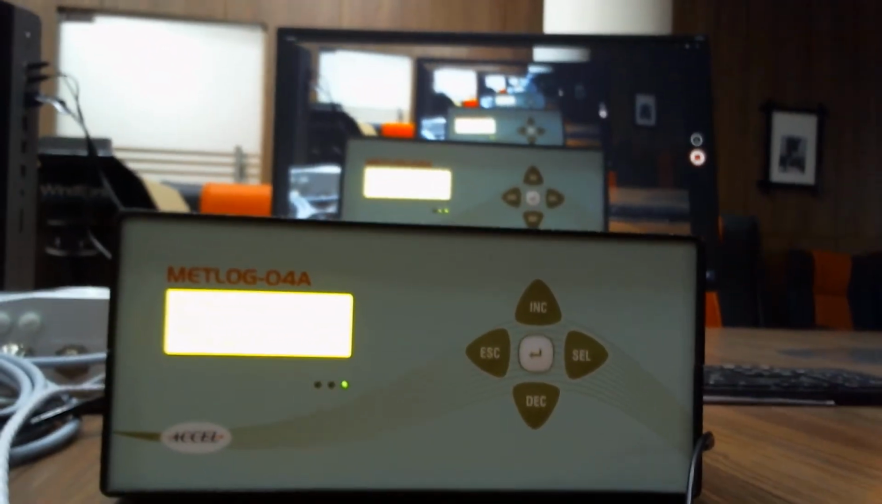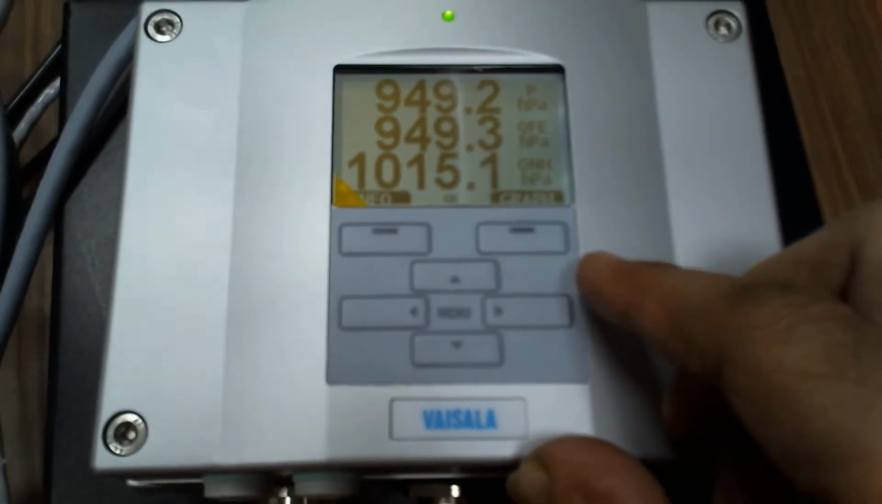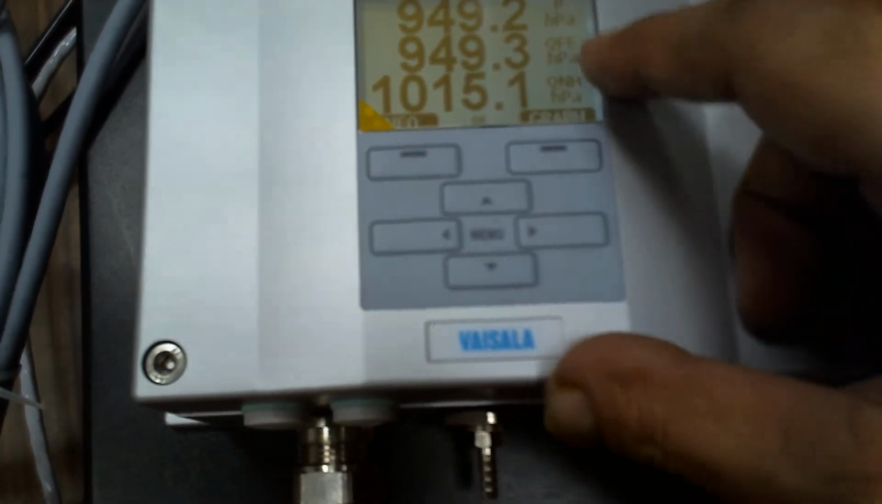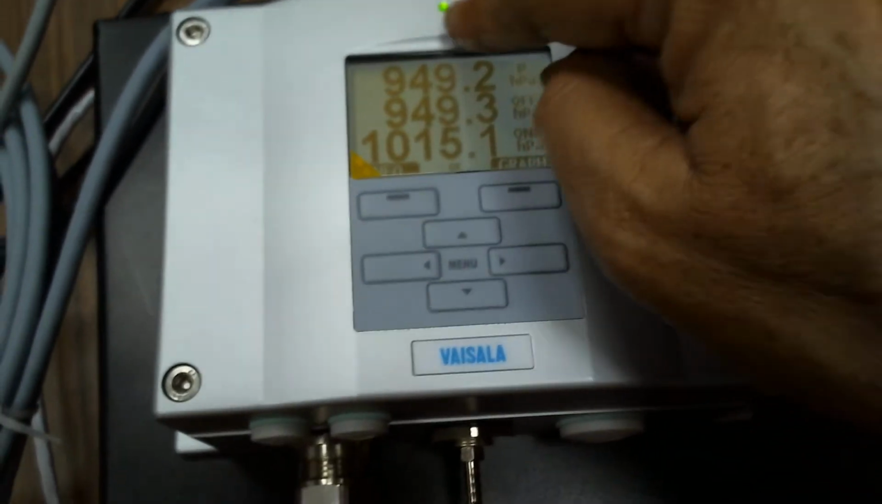Now we will see how to set the pressure sensor at the side. So this is our pressure sensor. You see here, this is our pressure sensor. Pressure, QFE, QNH, graph, info. SLMIC, here the power LED is there.